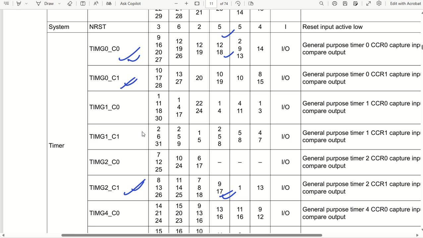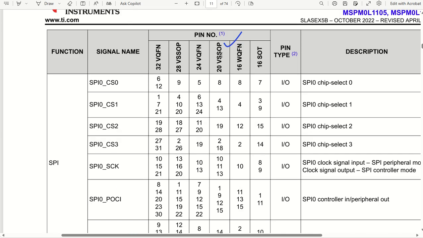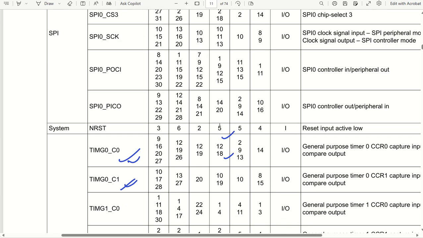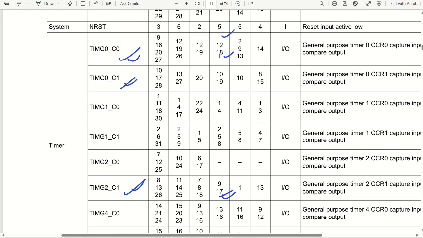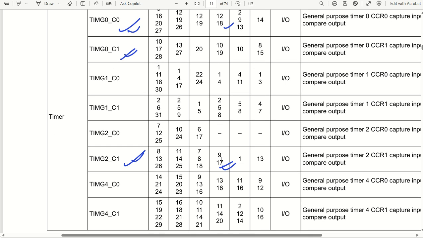So we'll try to see which timer pin we can utilize for our buzzer purpose. We have timer G0, C0, and as you can see, this is the VSSOP 20 pin column. In that we will try to see pin number 12 and 18, then pin number 10 and 19, like that we have at one place. So we'll try to use timer G2C0 and timer G2C1. You can see there is no pin available here. Since we want a single PWM, we will use this one. Pairwise we will try to use as complementary PWM. That will be a good idea.